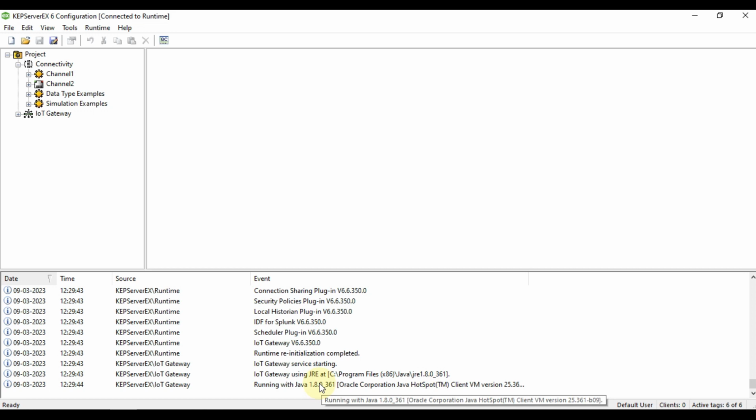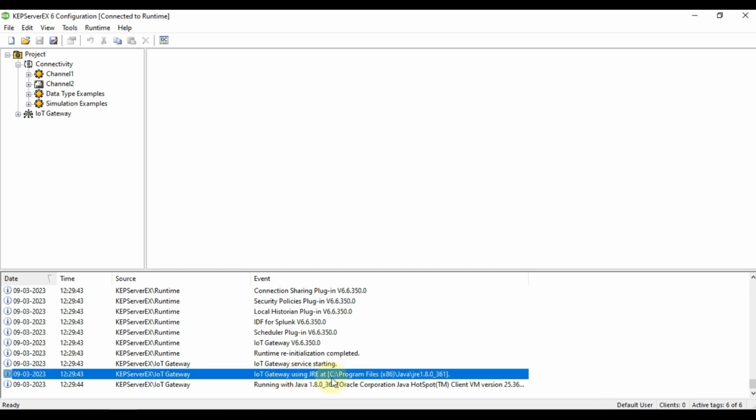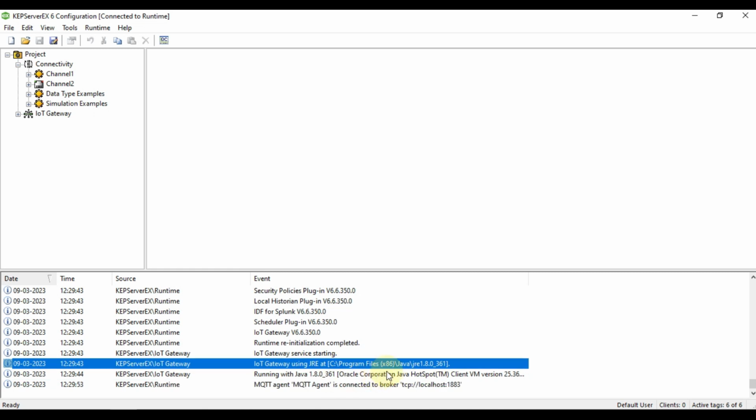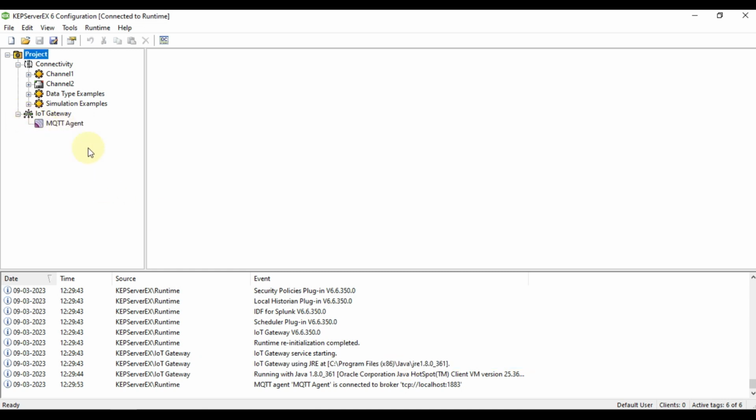After reinitializing, you can see IoT Gateway using JRE at this location. So after installing Java, IoT Gateway is able to run because of this Java installation. This is how you can resolve your Java error for your KEPServer IoT Gateway.